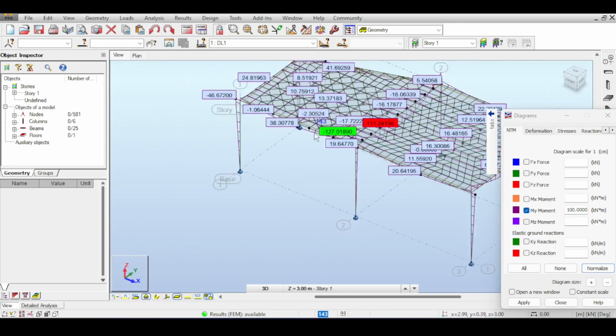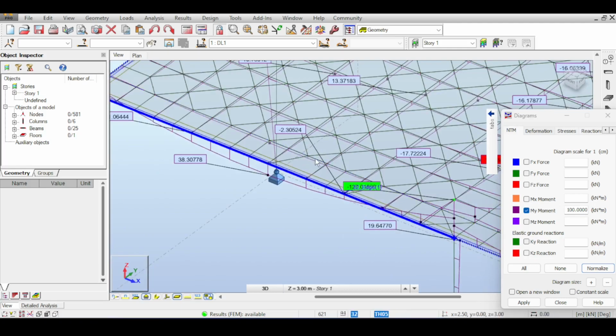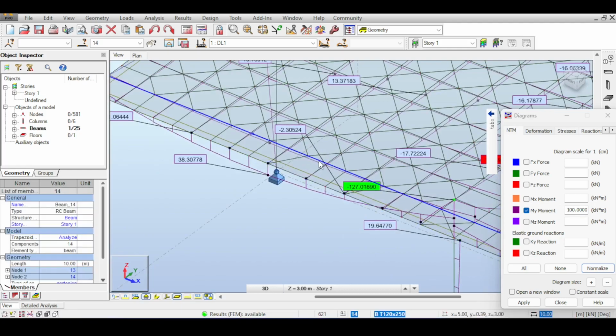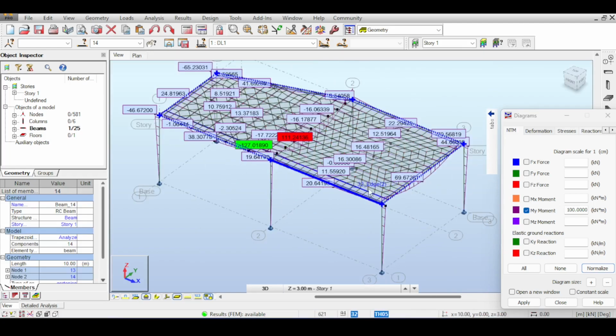Not to be absolutely happy, I want to see the difference between the moment carried by the span that was one weight versus the span that was two weight. So let's select the rib. I selected the rib now, by the way.